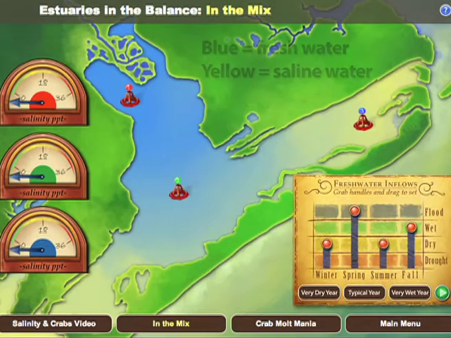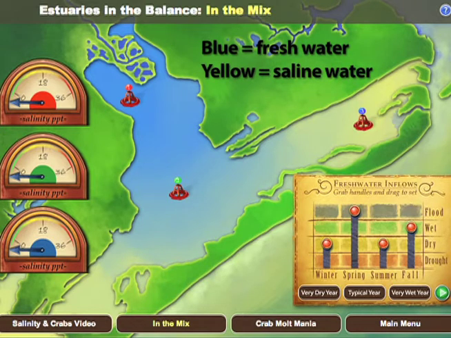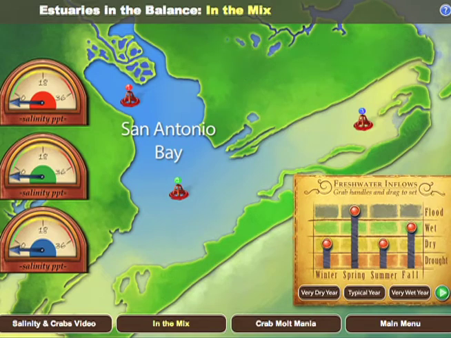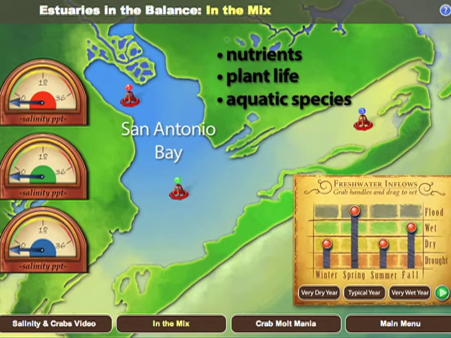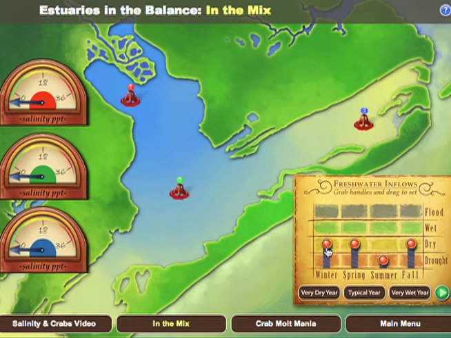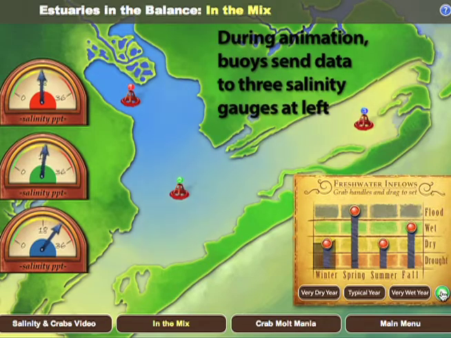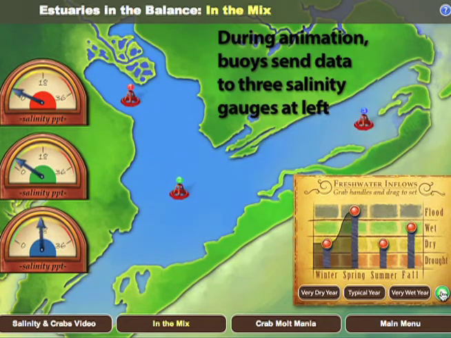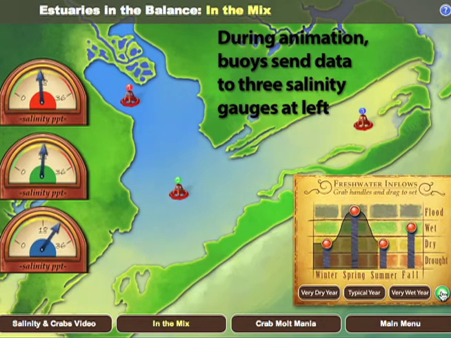It introduces how the dynamics of salt water mixing with fresh water in San Antonio Bay are key to understanding the lively interactions between nutrients, plant life, and aquatic species. Using a virtual control panel, students experiment with seasonal fluctuations of fresh water entering the estuary. Their manipulations reveal how changes in the amounts of fresh water entering the estuary affect salinity levels.